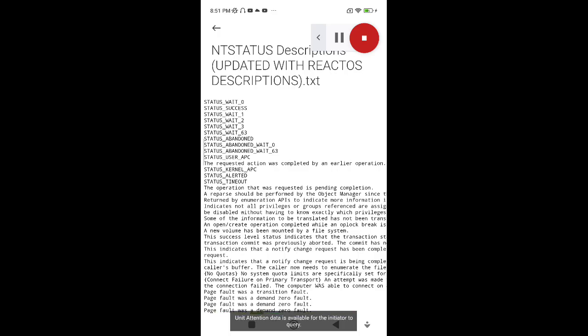Unit attention data is available for the initiator to query. The data capacity of the device has changed, resulting in a unit attention condition. A previous operation resulted in this initiator's reservations being preempted, resulting in a unit attention condition. A previous operation resulted in this initiator's reservations being released, resulting in a unit attention condition. A previous operation resulted in this initiator's registrations being preempted, resulting in a unit attention condition. The data storage format of the device has changed, resulting in a unit attention condition.